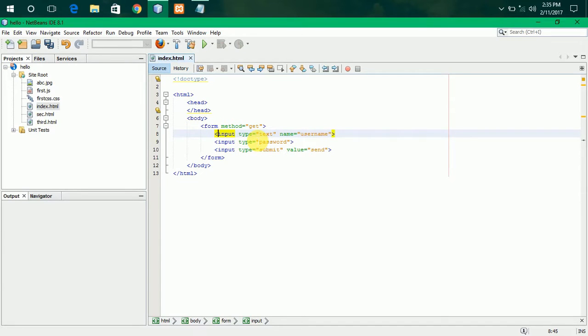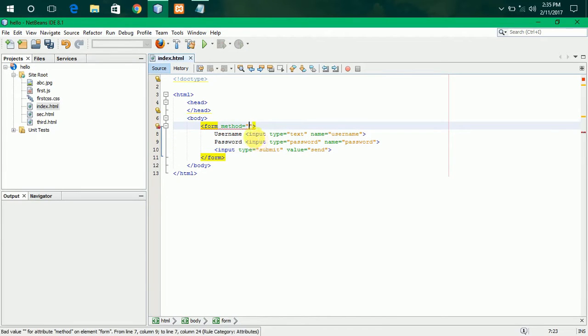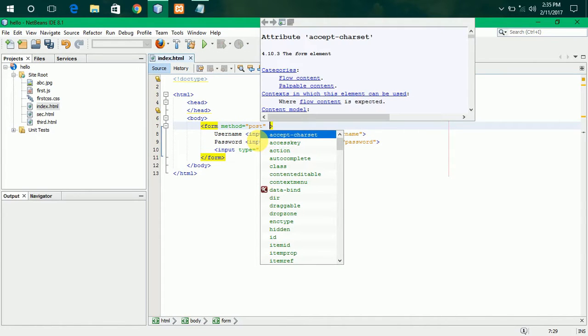Then the password, type is equal to password, and the name is equal to password. So now my idea is, this is a login form that has two fields, username and password.